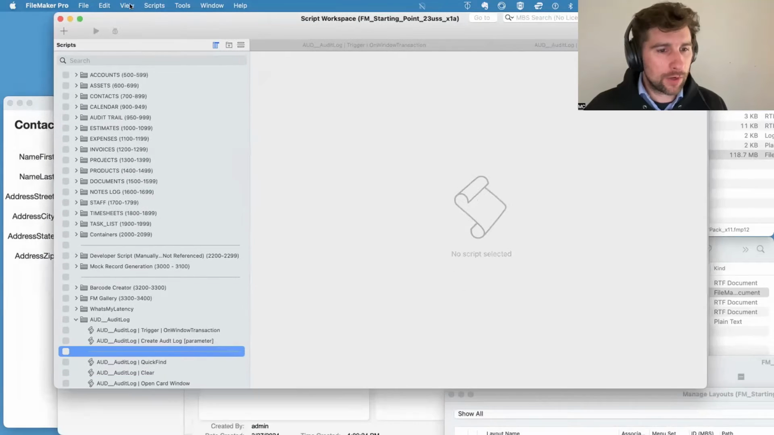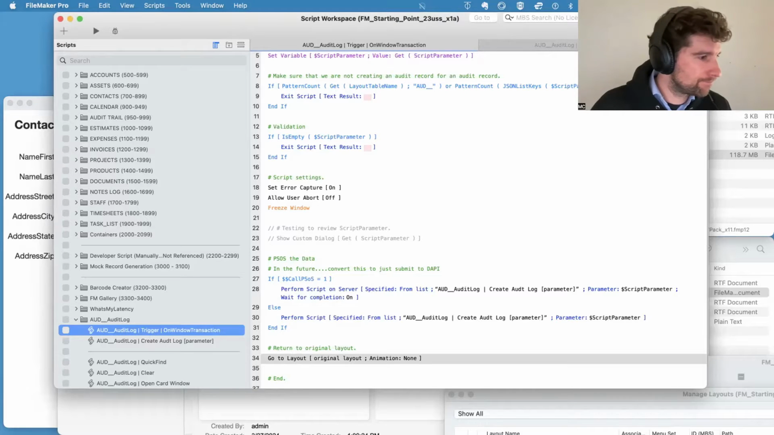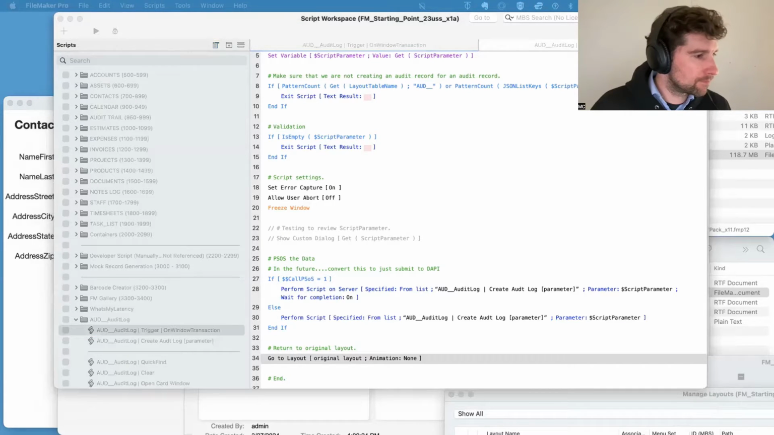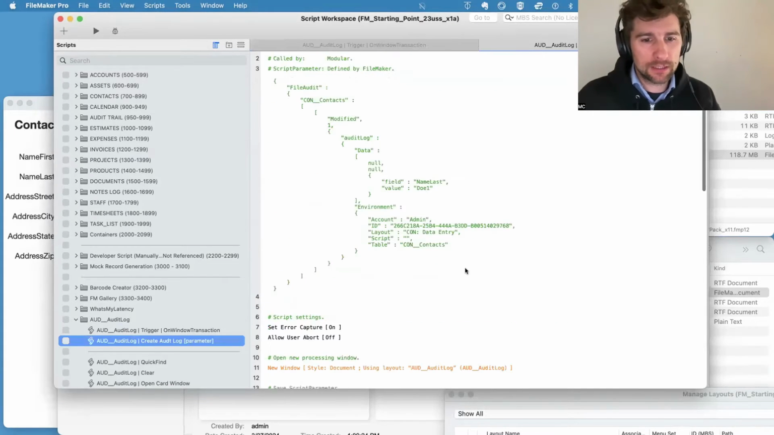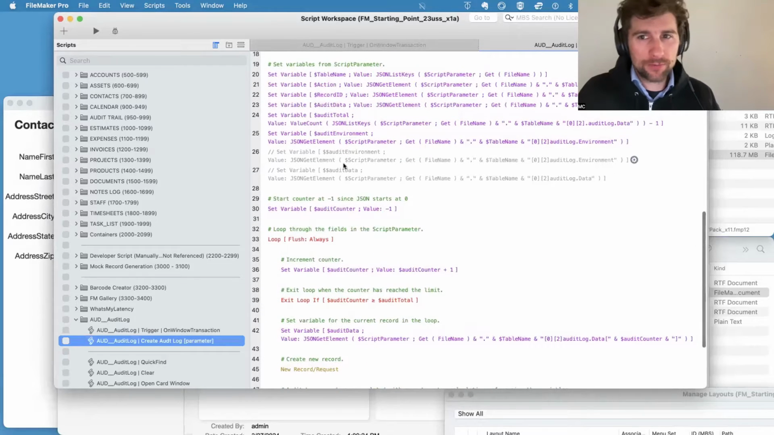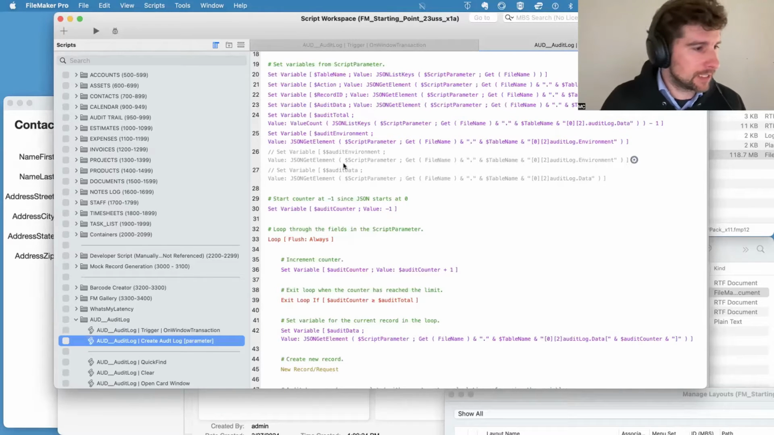Do we have any questions about these scripts, the on-window transaction script or the create audit log, before we dig into the custom functions? Could you store it to a global variable? I was setting global variables for the sake of just testing, but you wouldn't. I mean, you could use global variables. I just avoid it because I don't like it cluttering my data viewer. I'm not sure of the advantage to using a global variable, but yes, you could.